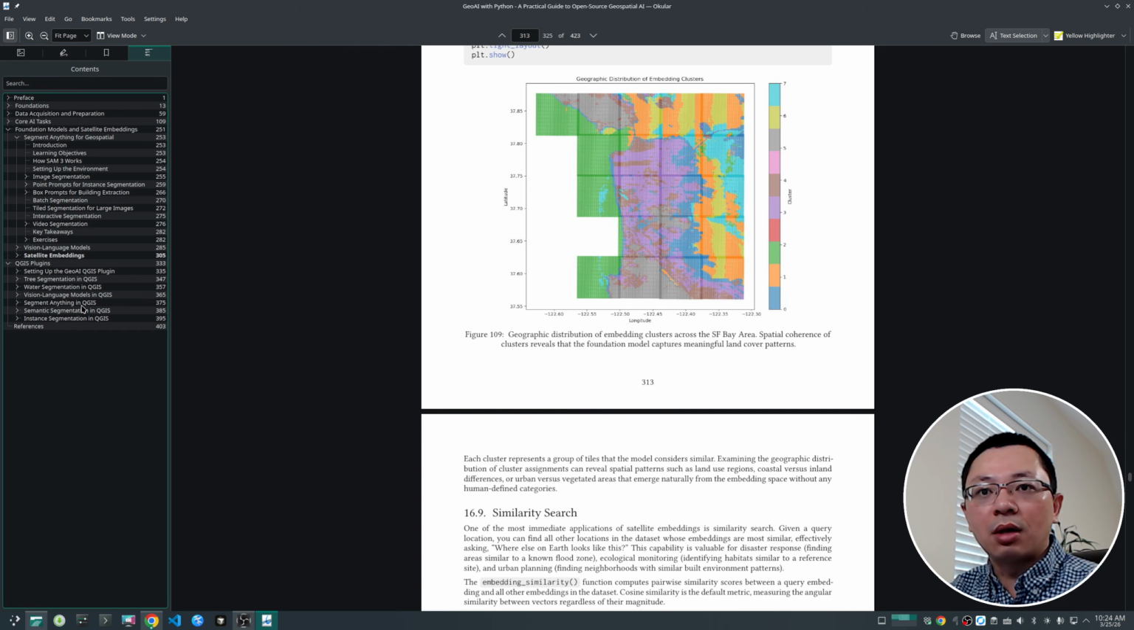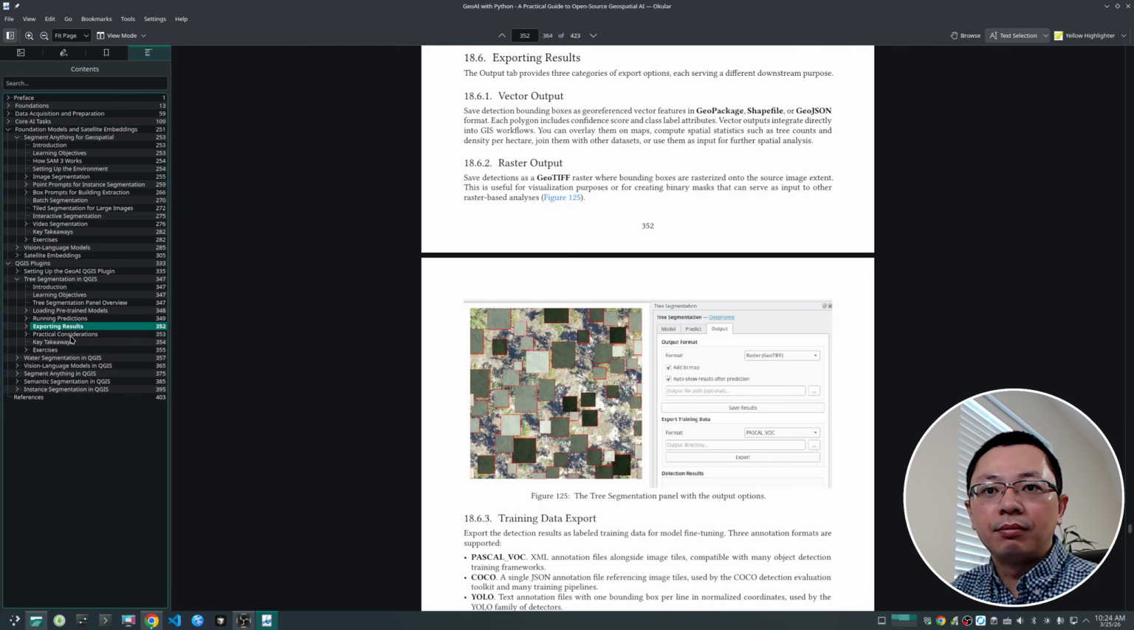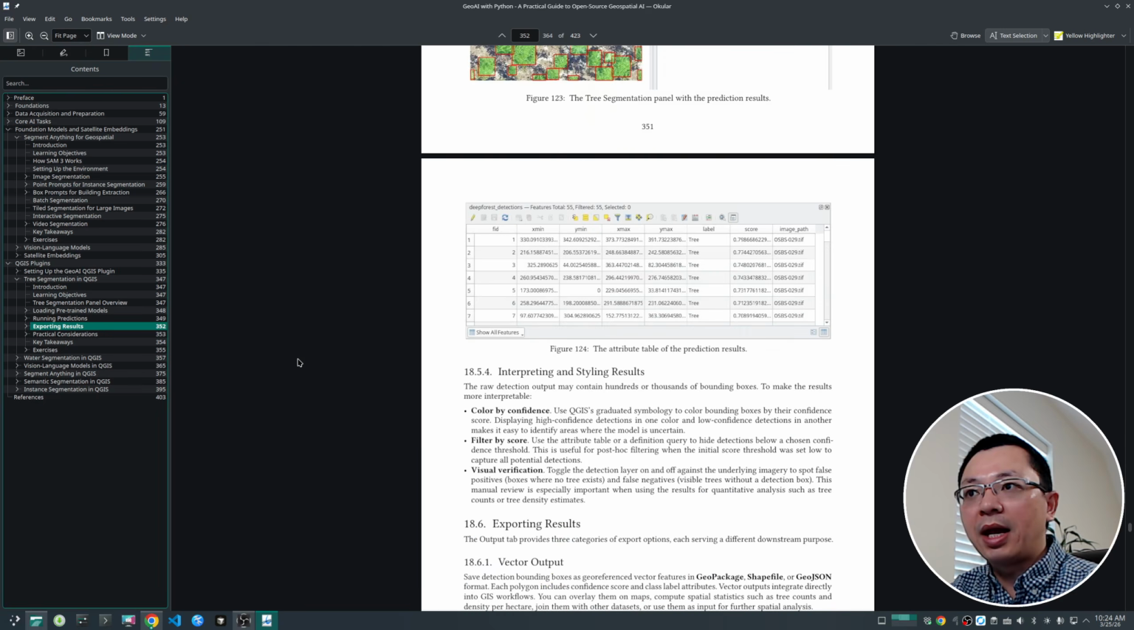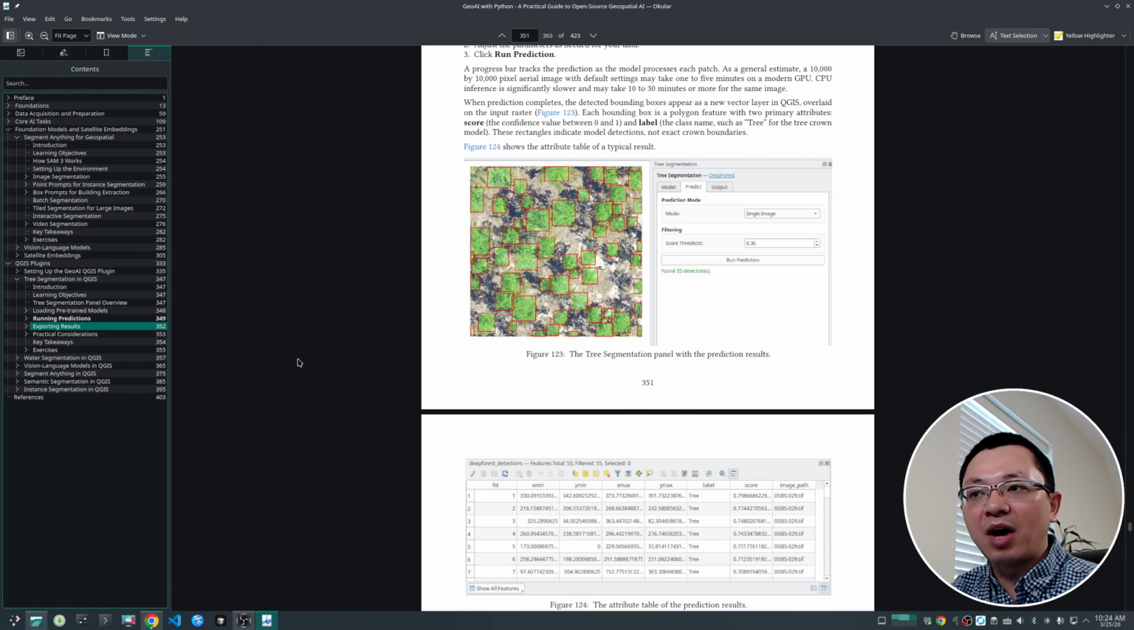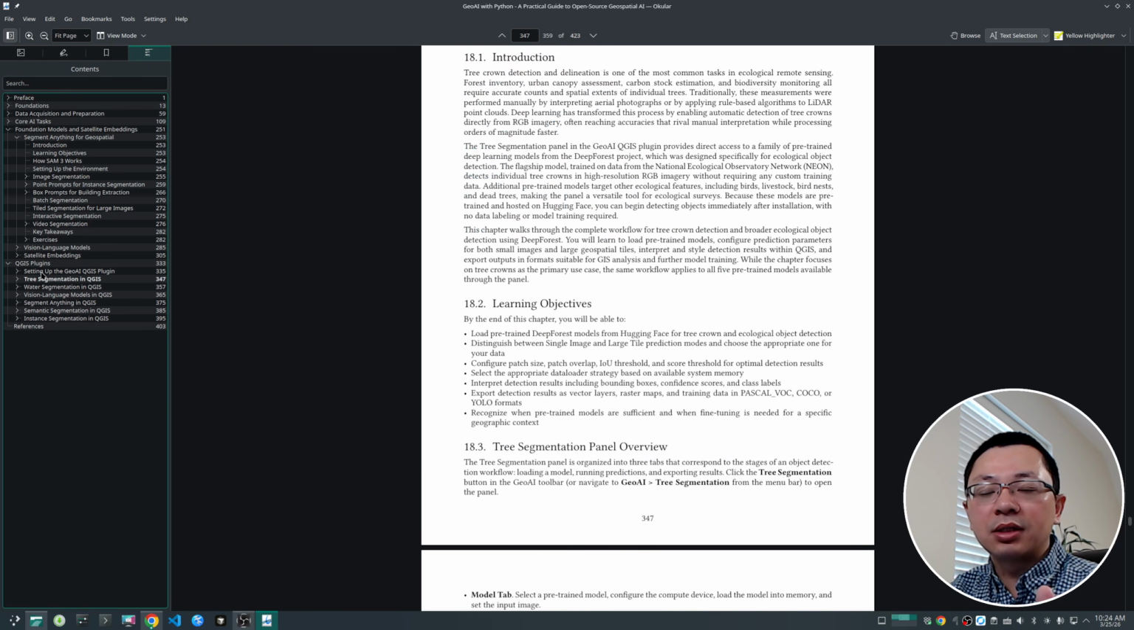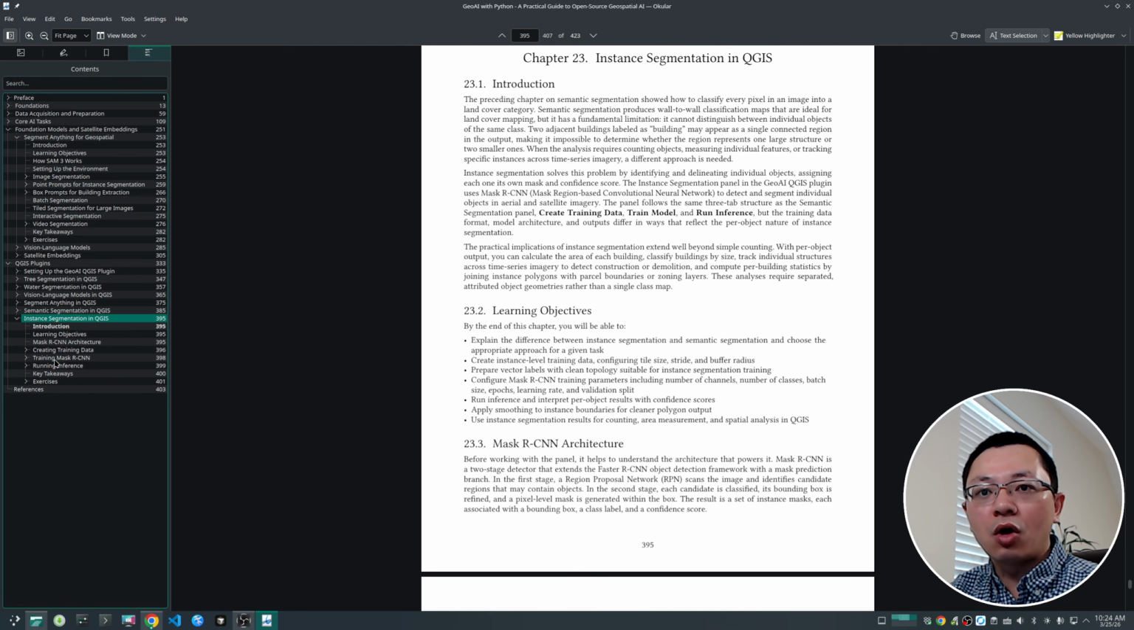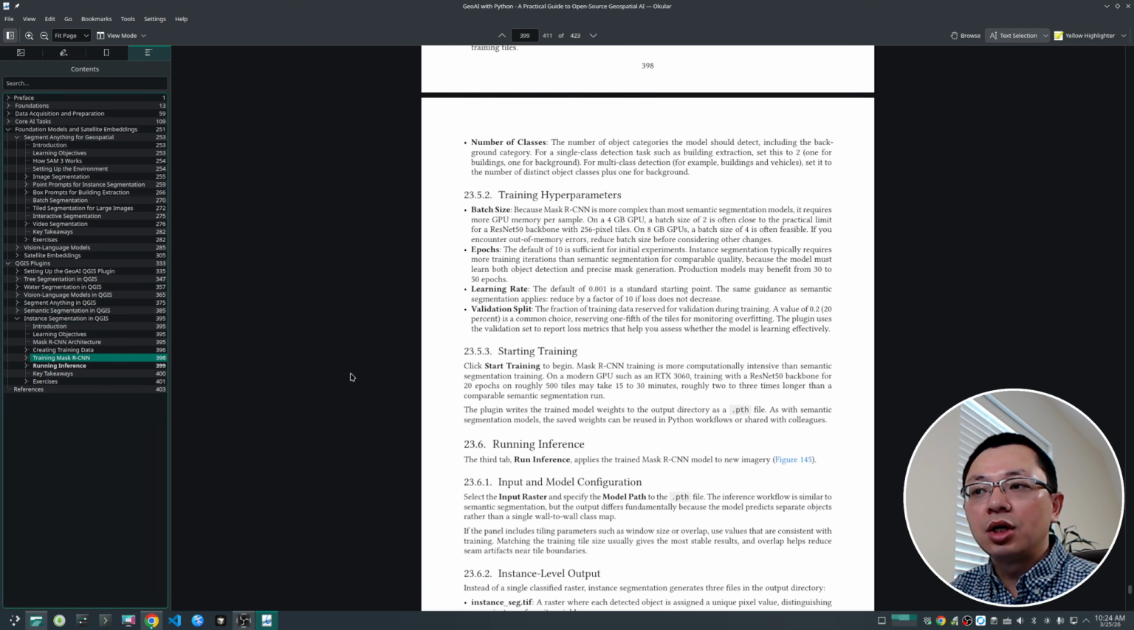And the last section is about the QGIS plugin. So if you're interested in learning how to visualize and also analyze data in the QGIS environment, then this section is for you. Right now, the QGIS plugin has roughly 6 panels: tree segmentation, water segmentation, vision language model, segment anything, and also semantic and instance segmentation. I provide all the concrete examples showing you how to do that step by step.